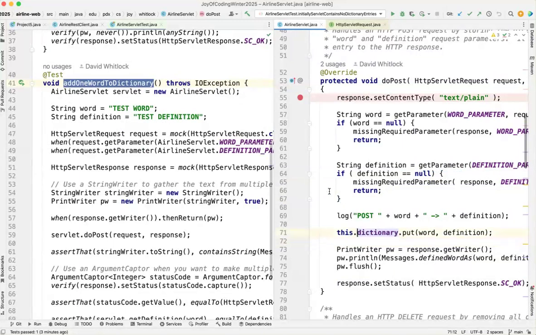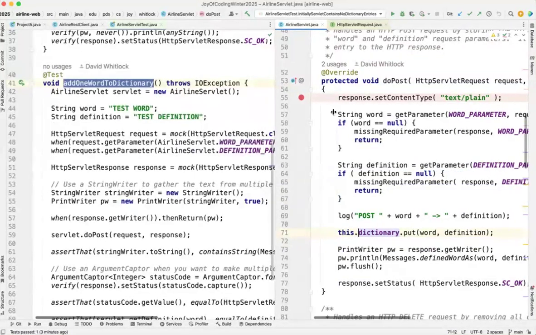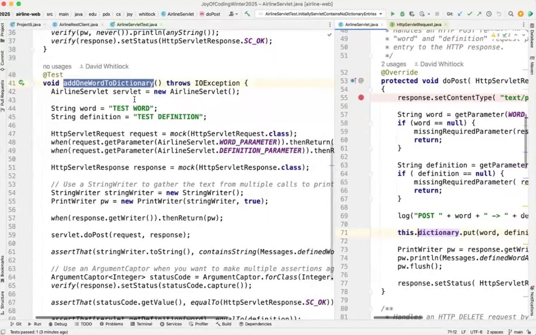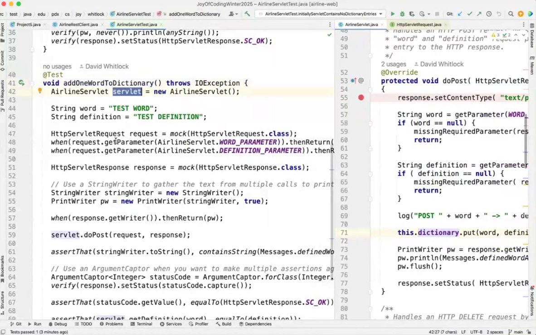But I'm getting ahead of myself. Okay, let's look at how we interact with this. Again, we're going to create our servlet, and ultimately we're going to invoke doPost on it.